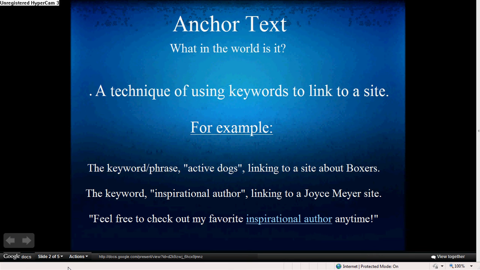All right. For example, let's say active dogs was on the list of keywords. Naturally, you're going to want to link to a website about an active dog breed. The next example shows the keyword inspirational author. You're going to want to link the keyword to a website about an inspirational author. And you must do this, or else the search engines will consider it anchor text spamming, and they're not going to trust your URL, whichever one that you're advertising.